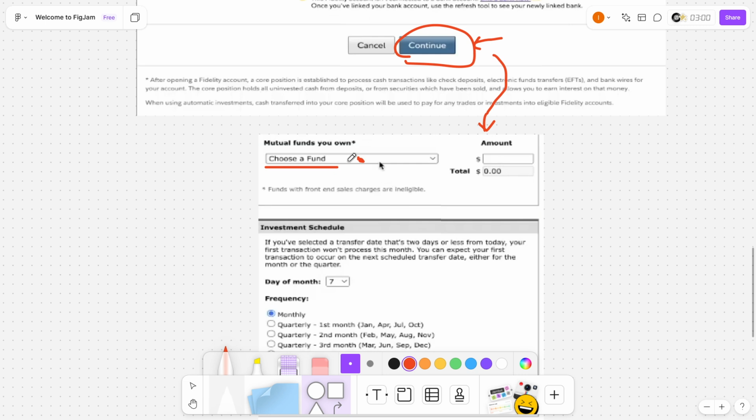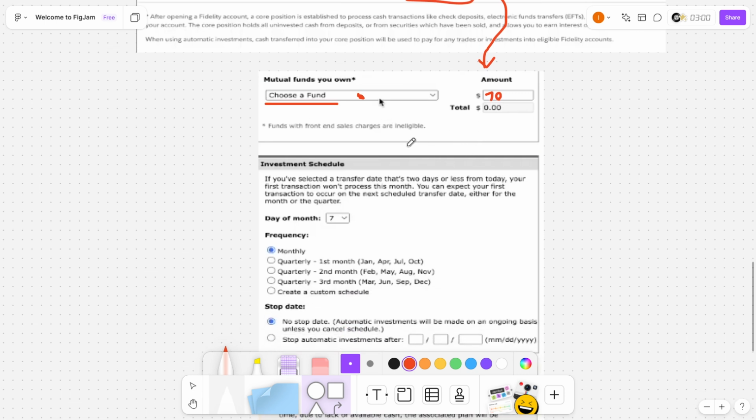Now, you then want to click on Choose a Fund and then select one from the list and then also add in the amount. If I'm not mistaken over here, $10 is the minimum amount you can automatically invest. So of course you can do more if you want to, but I think 10 is the lowest. Now, over here, you want to select your schedule.